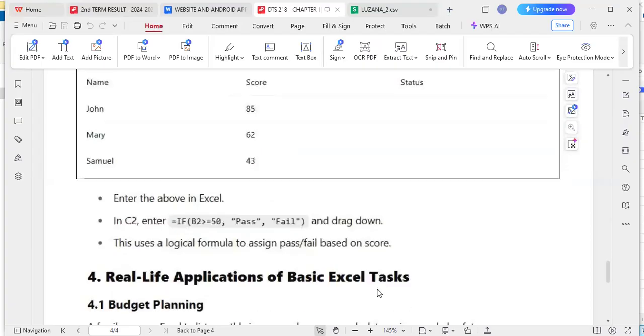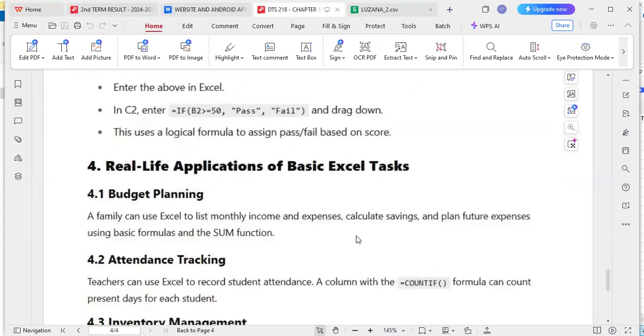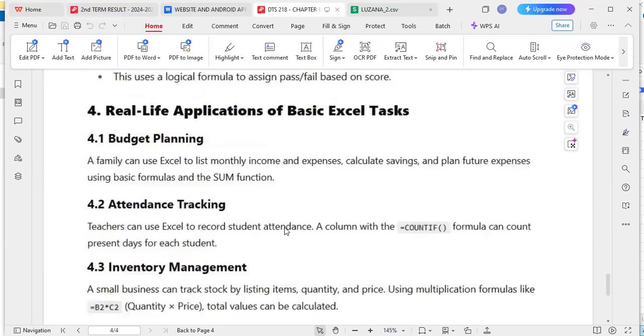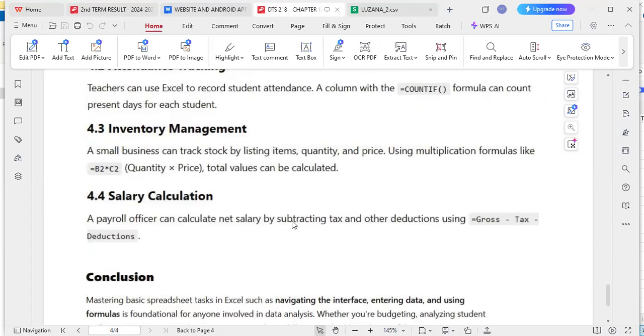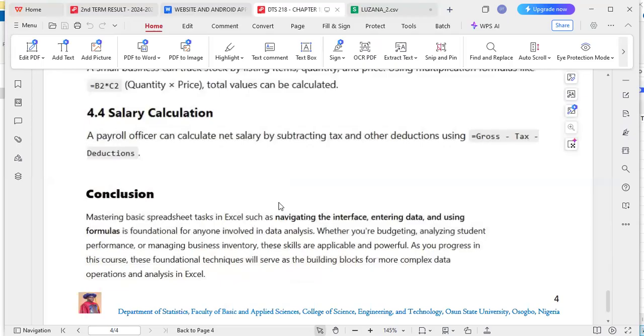So you can see an example of basic Excel tasks, examples from real life. Excel can be used for budget planning, attendance tracking, inventory management, salary calculation, and the conclusion. So read the conclusion yourself. I think that one is settled.